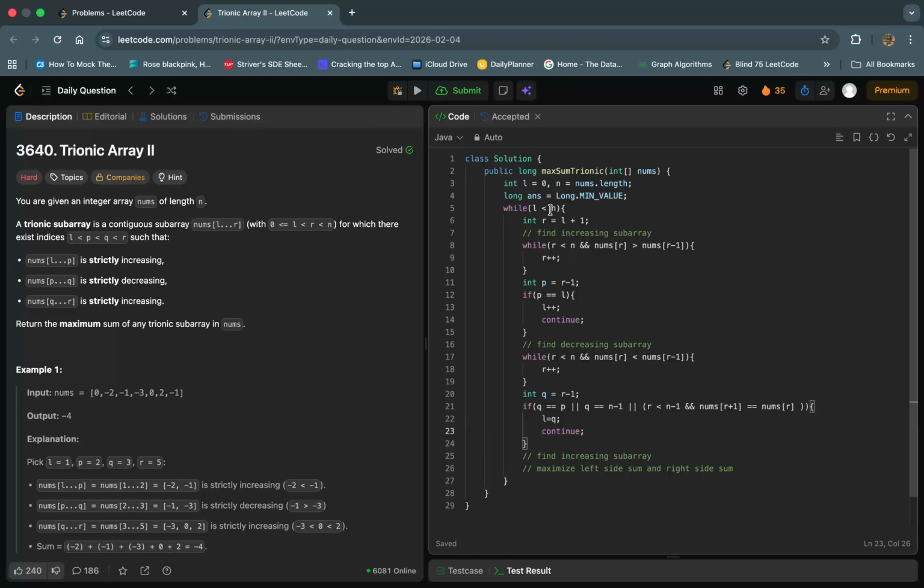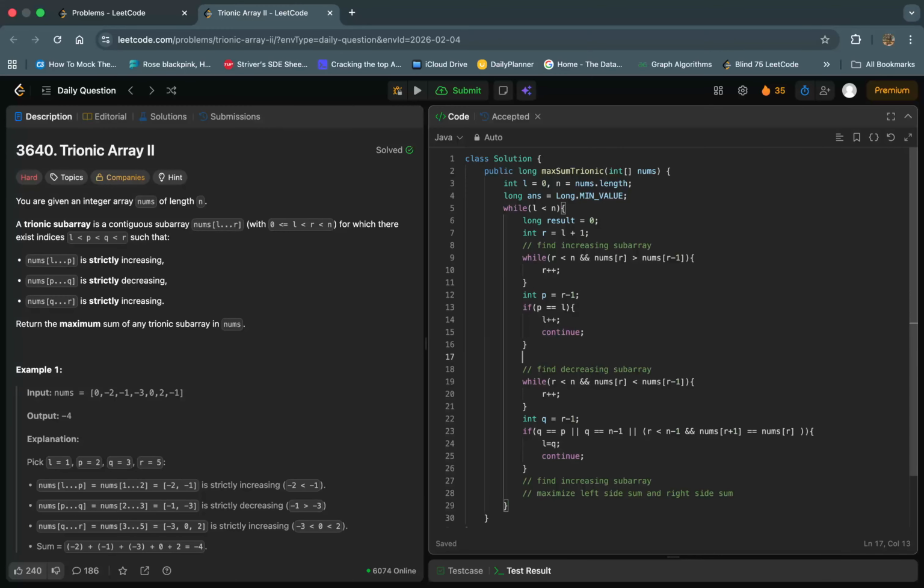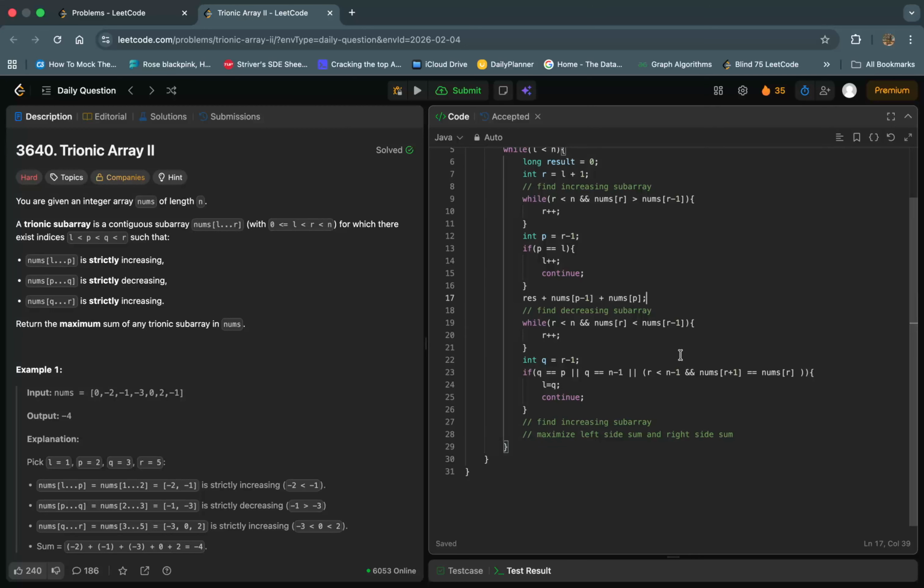And we need to get the sum. So I'll put long result is equal to 0. I'll initialize it to 0. And as discussed, once we get the p, we need to include nums of p minus 1 and nums of p to get the increasing part, the minimum possible increasing part.